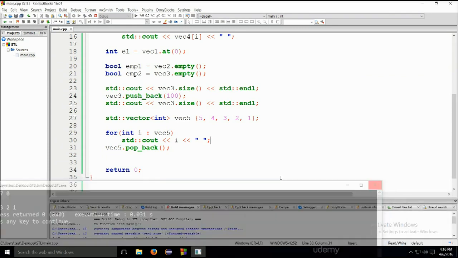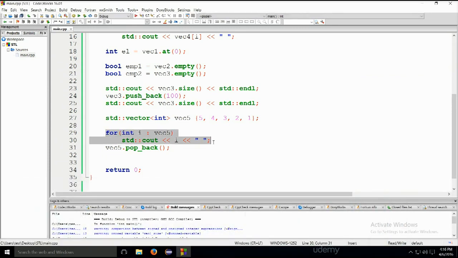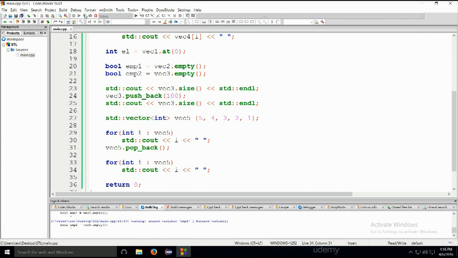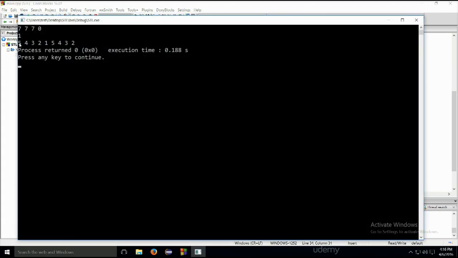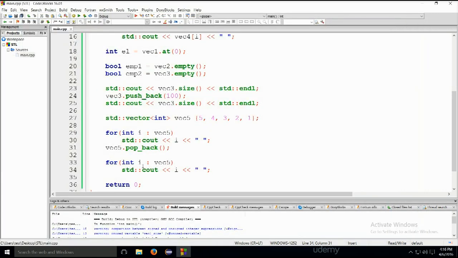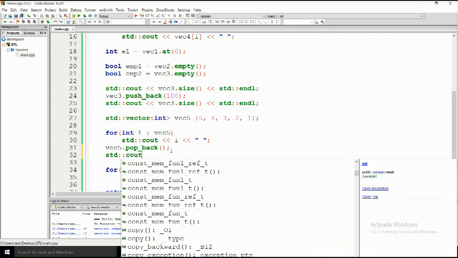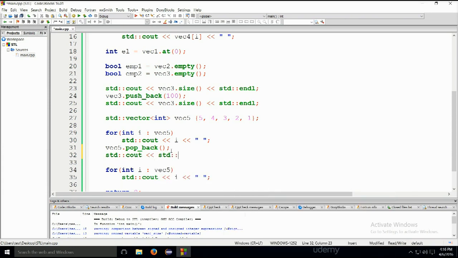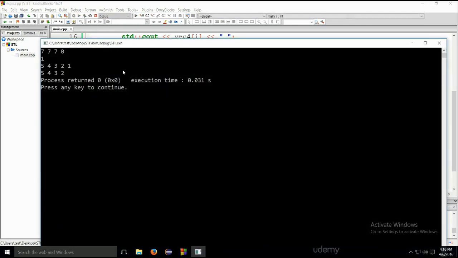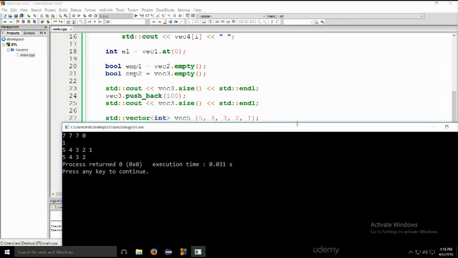So let's do this. Let's give it an endl. std::cout endl. Okay. There we go. So 5, 4, 3, 2, 1, and it's 5, 4, 3, 2. There we go. So it does indeed delete the last element.